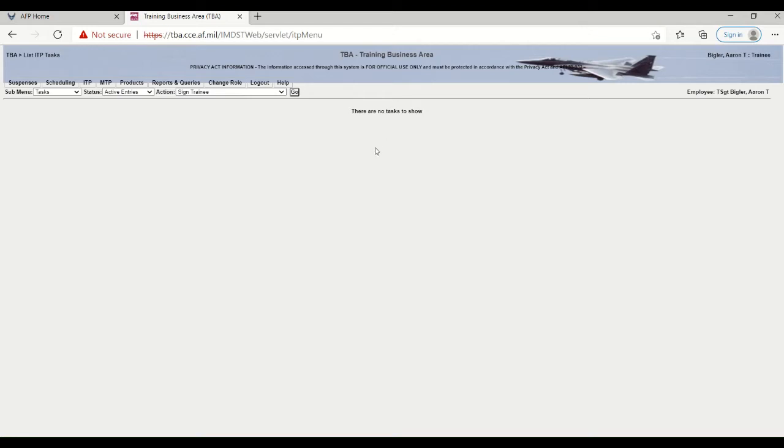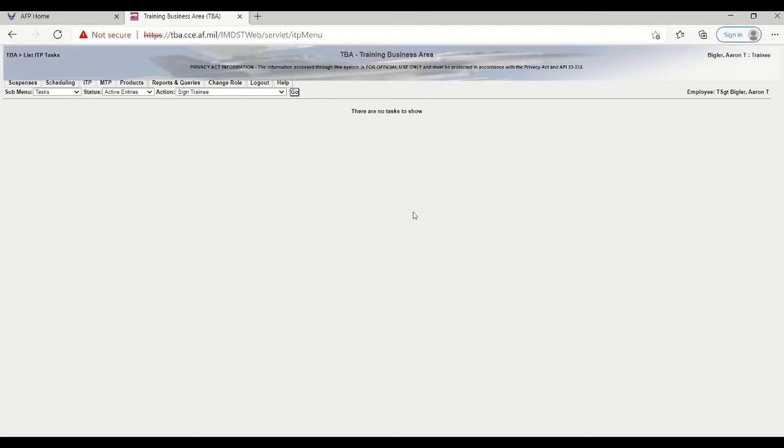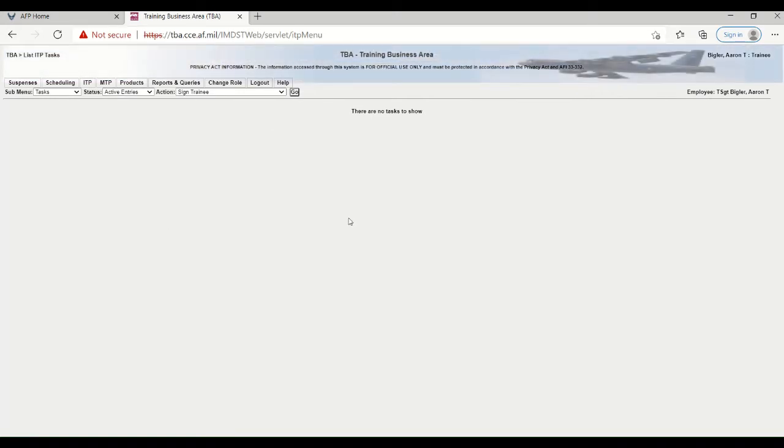Complete electronic signature. In order to do that, with the old TBA, you actually had to type in your username and password, but now there's a box that you click that clicks sign next to a suspense. I don't have any suspenses, so I can't show you, but it's super easy. It requires zero instruction. You just click sign.